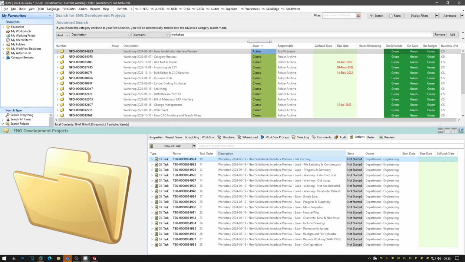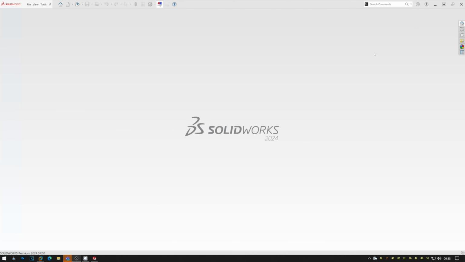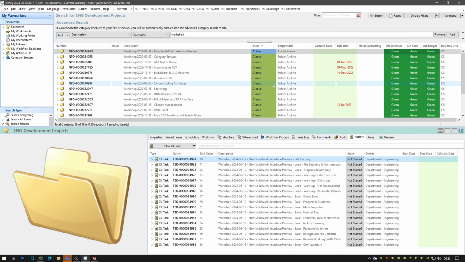Now, just before I do that, I'm going to minimize DDM because this new version does not require me to call DDM from the Solidworks interface. So they are no longer locked together. They can remain completely independent. Right, file caching.